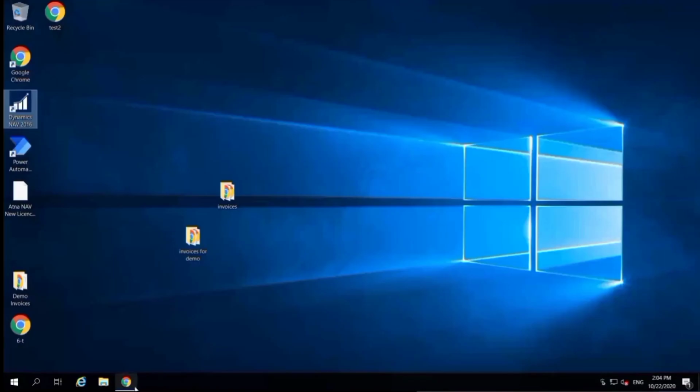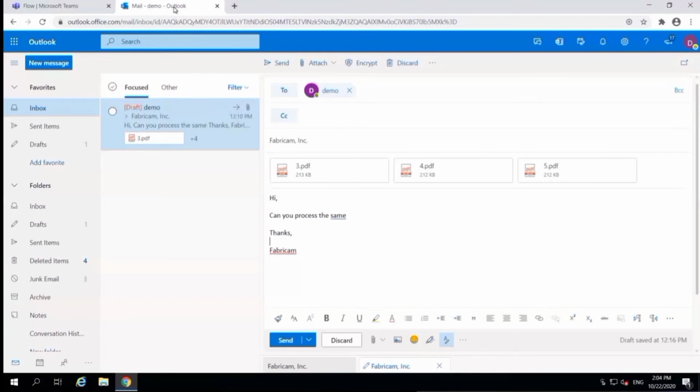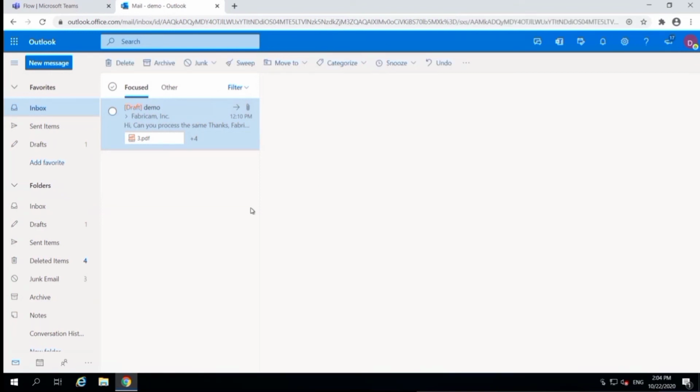Okay. And then let's assume the vendor sends you a mail. In this case, as I don't have any vendors to emulate that, I'm sending mail to myself. But you can replace that with any vendor who's sending you the mail. So I have 3 separate invoices here, right? Let us go and look at one of the invoices. Let me open this up.